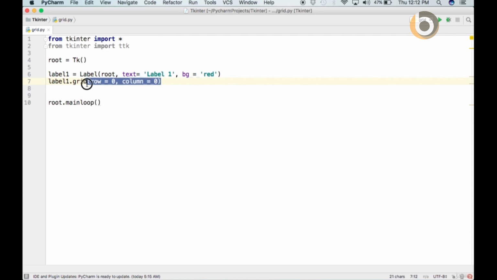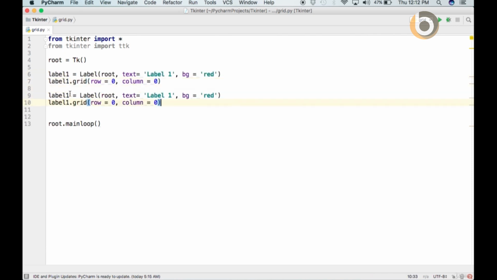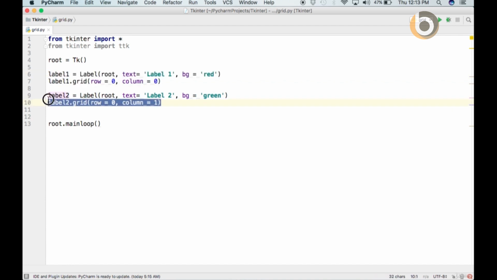Now I will add a few more labels here by copying this. Let it be label2, and the text of this will also be label 2, and let's change the color to green. So we have a second label, label2, whose background is green, and now we want it to be in row 0, but the column will change. I will say column number 1. So it will be in the same row. The first label will be this one in the same row, and the second label will be this one, label 2.